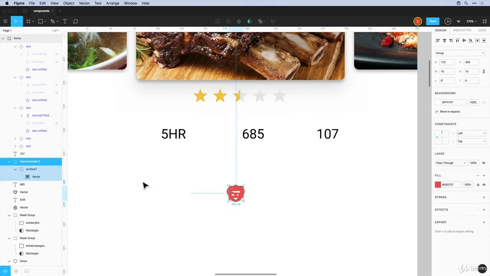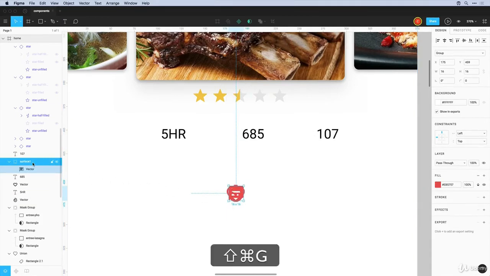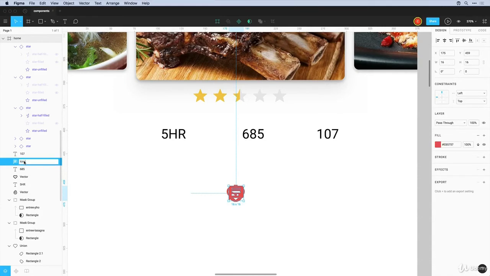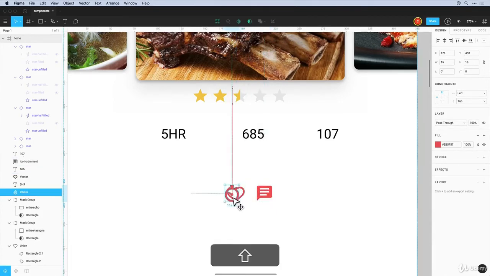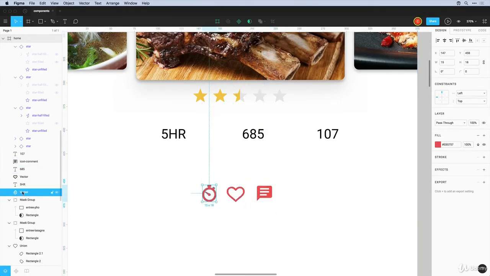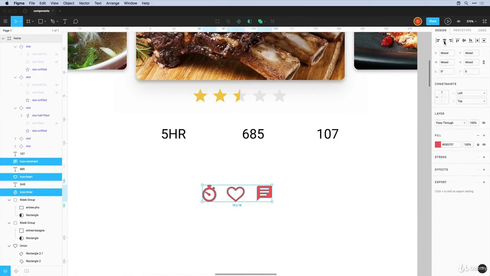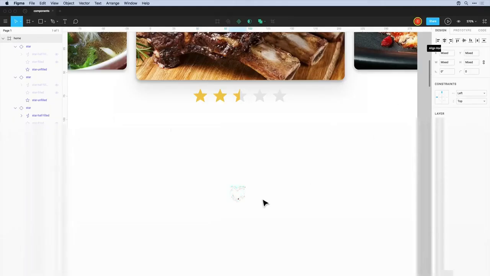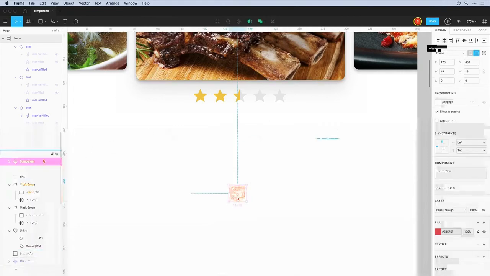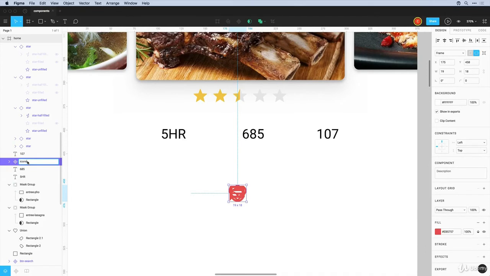And I'm going to name these after I ungroup them all the way. Icon comment. And I'll move these out of the way so I can see which one I'm renaming. So this is the icon timer, and this is the icon heart. Now we can grab all three of these and align the middle and the center. And because we have all of these now, we can choose to create component, and let's just call these icons.